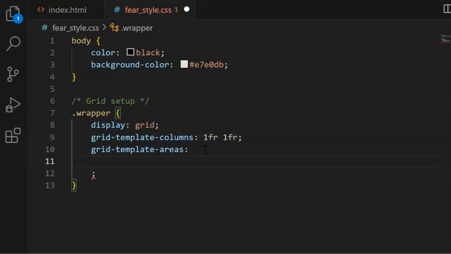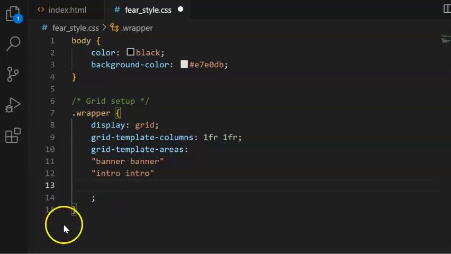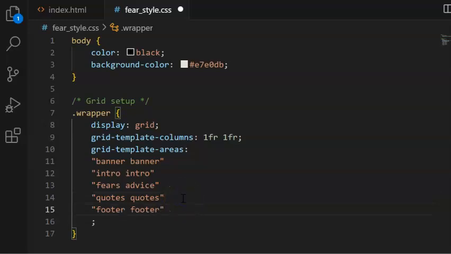Give ourselves some space, put in some speech marks. First row is going to be the banner, and that gets repeated twice because it's going over both columns. Likewise, our intro goes over 2 columns. We then have fears and advice, 2 columns for quotes, and 2 columns for our footer.